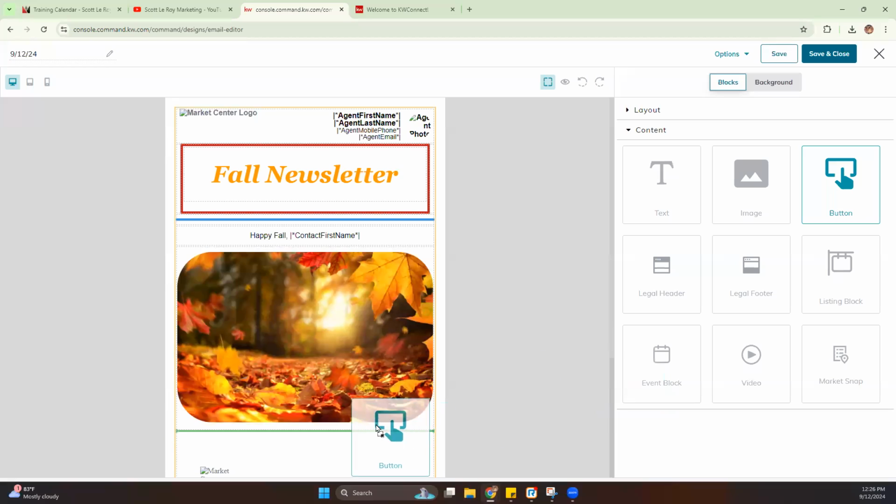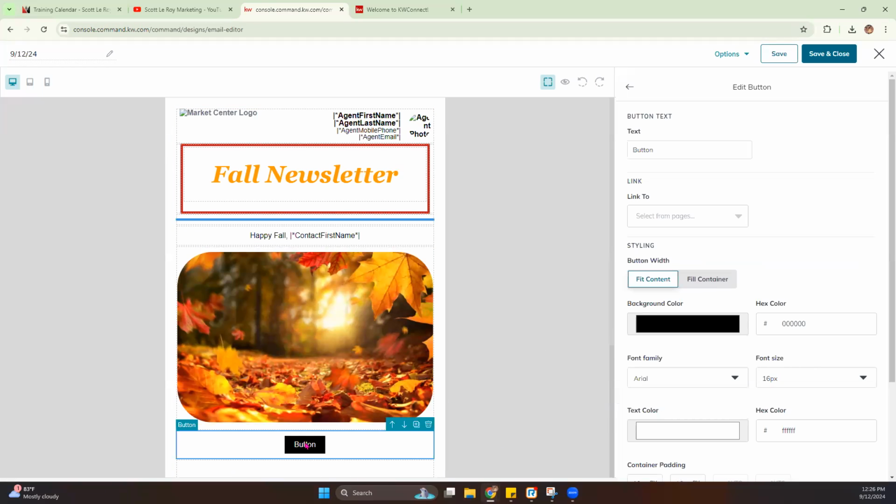So if we put that right below our photo, it's basically a button they just click on. So let's say that you're having an event for clients, you want them to RSVP, or you want them to check out a listing, something like that. You can put a button there that they can just click on. You can change what it says, click here. You can apply your link wherever you want it to take them.